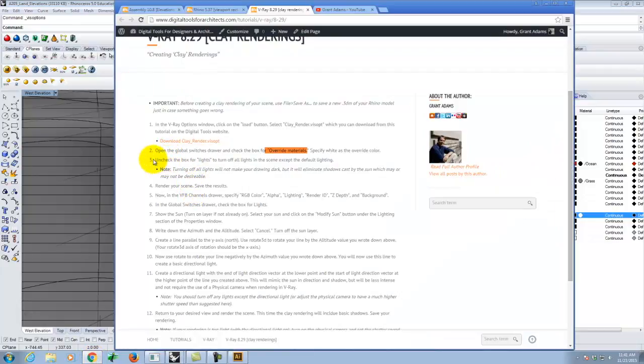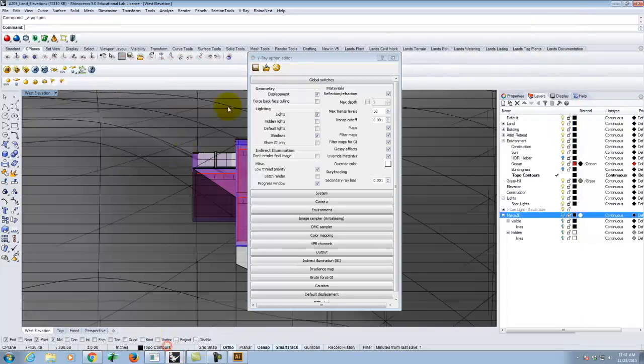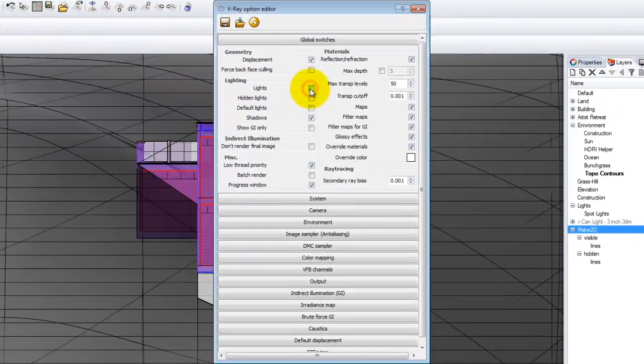I'm also going to uncheck the box for lights, which will turn off all the lights. So let me jump back. There's the box for lights. I'll turn off all the lights. This is just generic lighting. There's nothing fancy in it.